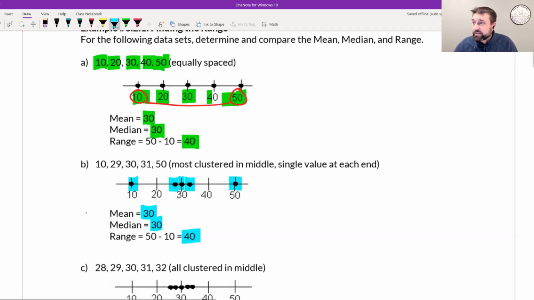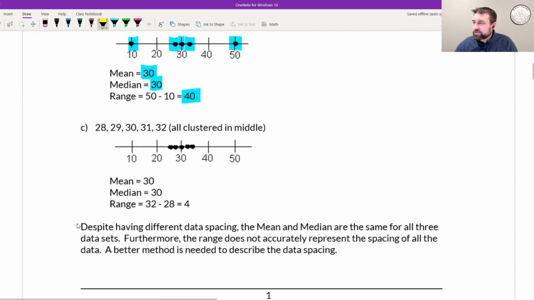Let's do one more data set. Here is 28, 29, 30, 31, 32. The mean is 30, same as the other two. The median is 30, same as the other two. The only thing that's different about this one is the range. The range is 4, so that's a little bit different. But the mean and the median, even though they're good measures of central tendency, don't really tell us how much variation there is in a data set. And even the range doesn't quite do a good job.